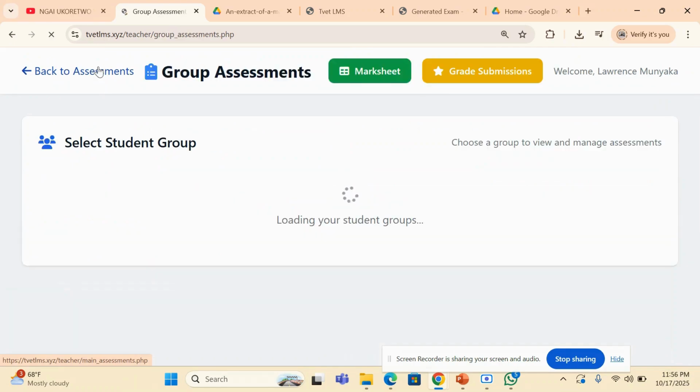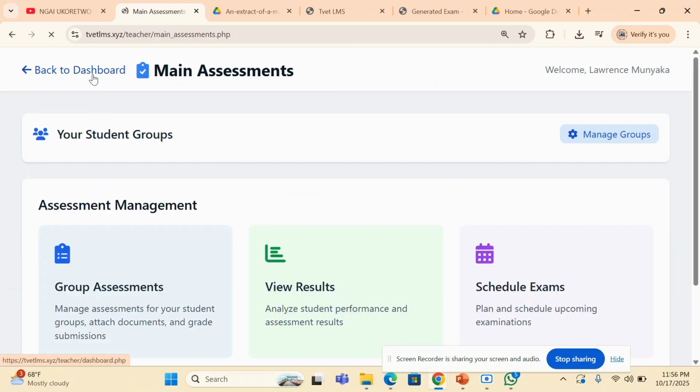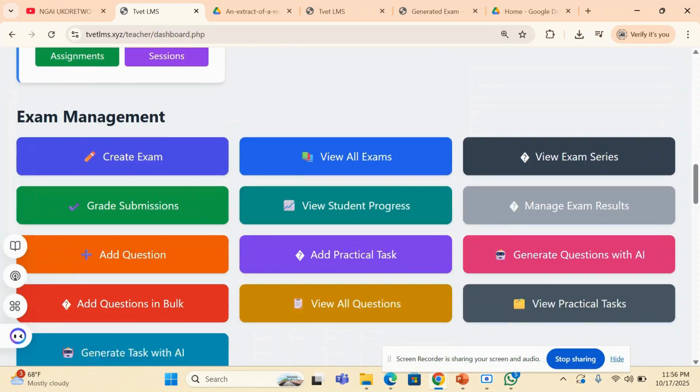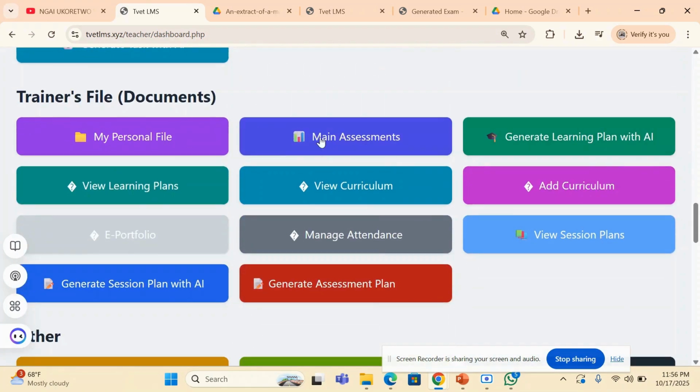Then back, just go back to the dashboard, and we are through with this one. So you can generate a running plan, as I had said. You can generate a running plan using the AI, very easy. If you click over here, now all view running plans, you can view curriculum, manage attendance, view session plan, generate session plan, and generate assessment plan using the power of the system that we're using, which has been powered by the AI.